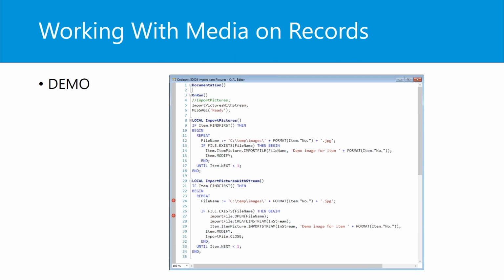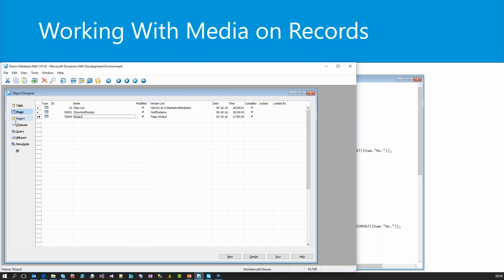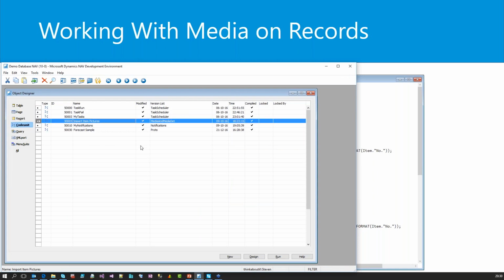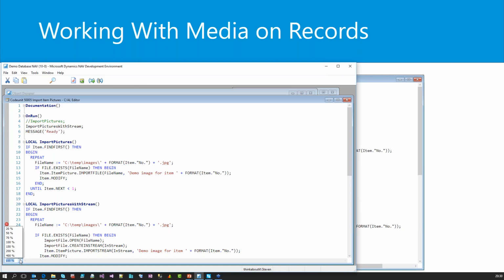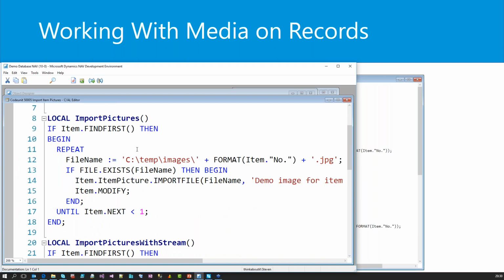Okay, how can you get started with these images? Well, let me show you a small demonstration. If I go again to my development environment, what I should have here is a very complex code unit, import item pictures. If I have a look at this code unit, on the onRun trigger I will call either the import pictures or the import pictures with stream function. If I look at them, what would I do? I will loop over the items. Well, actually, that should not be a find first. That should be a find set anyway.